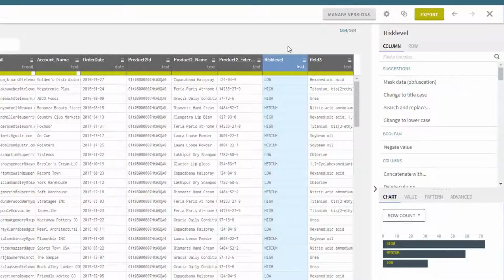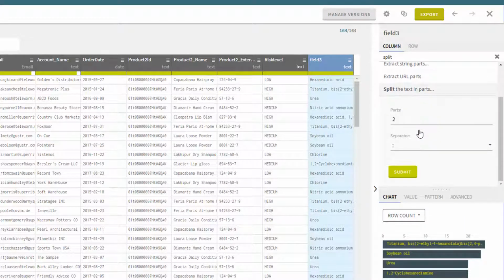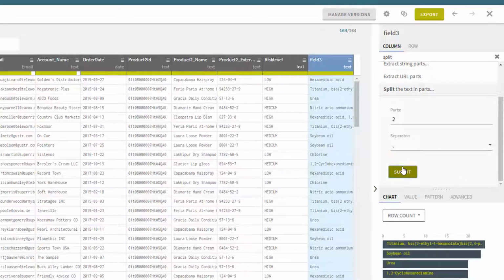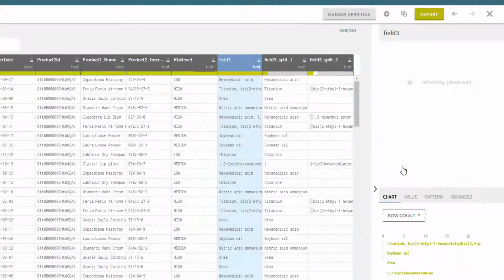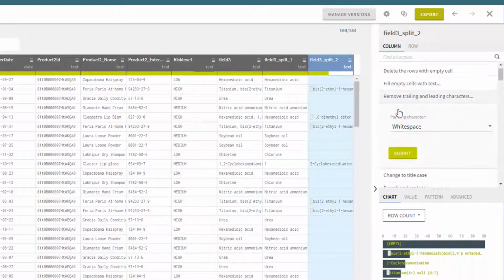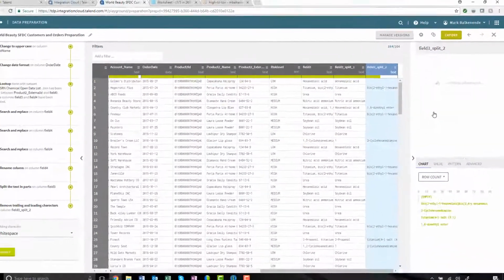The second lookup column containing the chemical names looks pretty muddled, listing various types of information without distinct separators. I'll choose to split text into parts and separate the data using commas. And finally, I'll remove trailing and leading characters within the last column to get rid of those pesky white spaces.